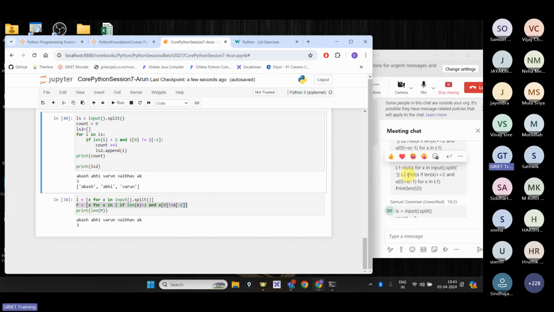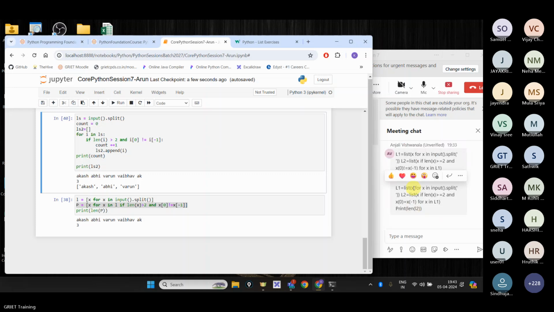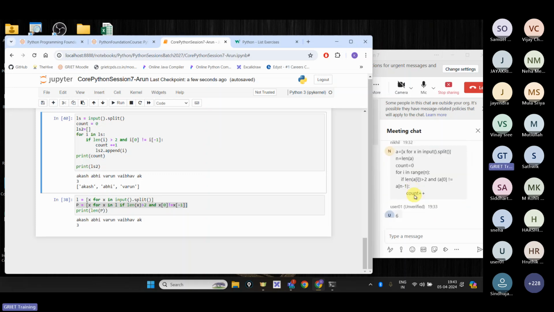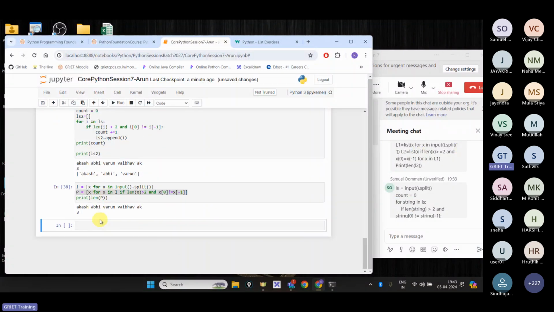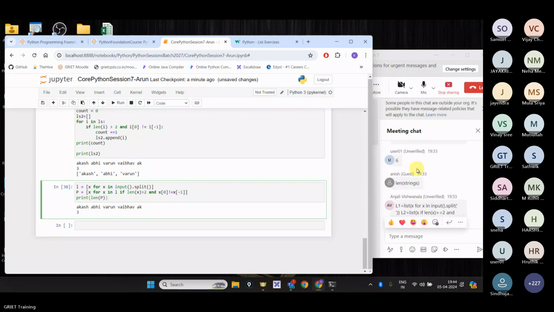Okay, he has applied list here. So almost all of them are the same. Yeah, so he has also used the same approach. Okay, so I hope all the others are able to follow how to think about the logic. So does anyone have a doubt on this question? Please let me know.